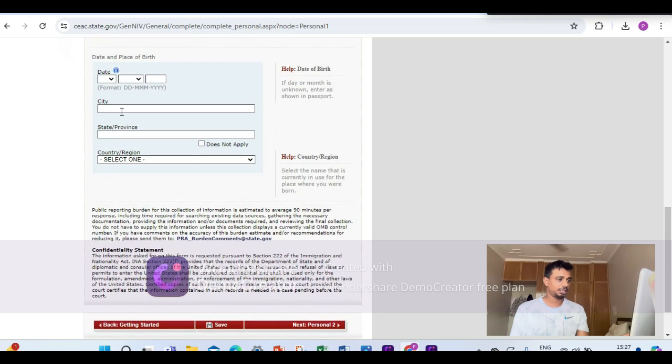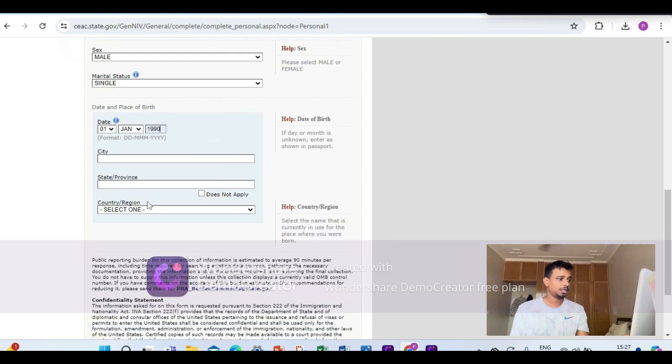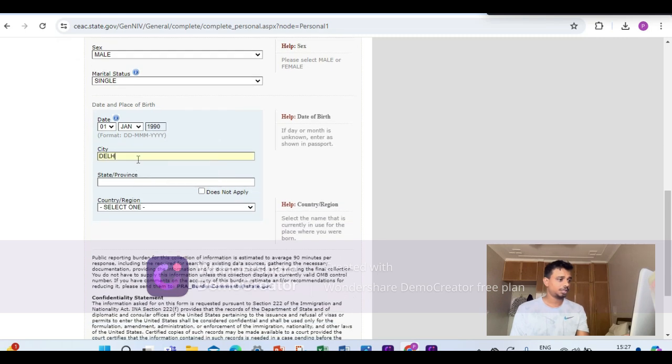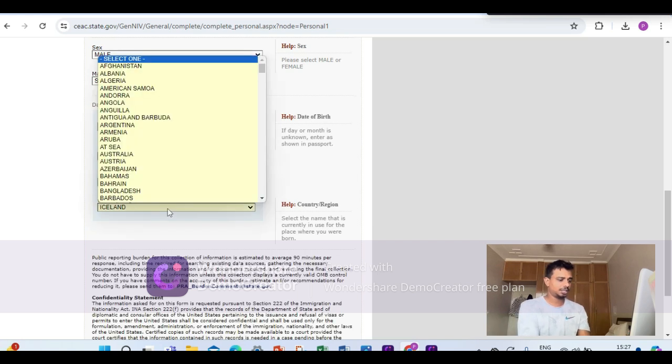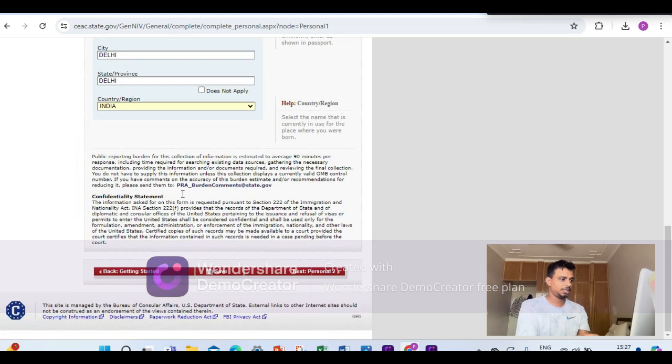Male. Marital status: if you're married, write married. If you're single, write single. Let's say I'm single. You have to put your date of birth, let's say 1st January 1990. City, let's say Delhi, and India.